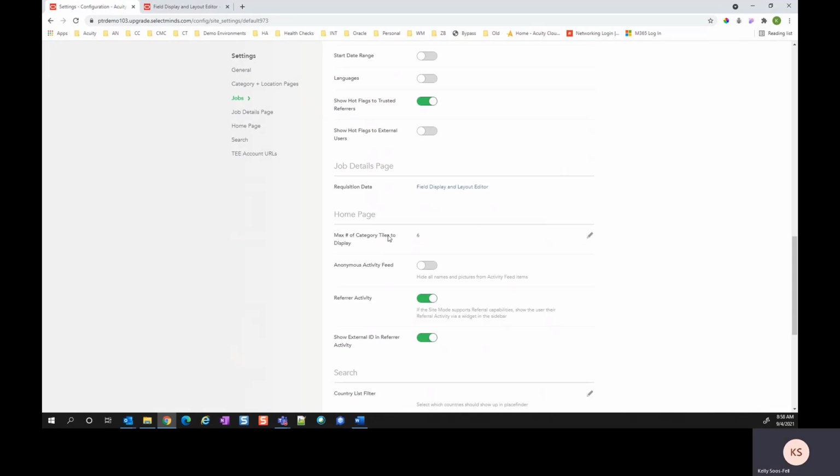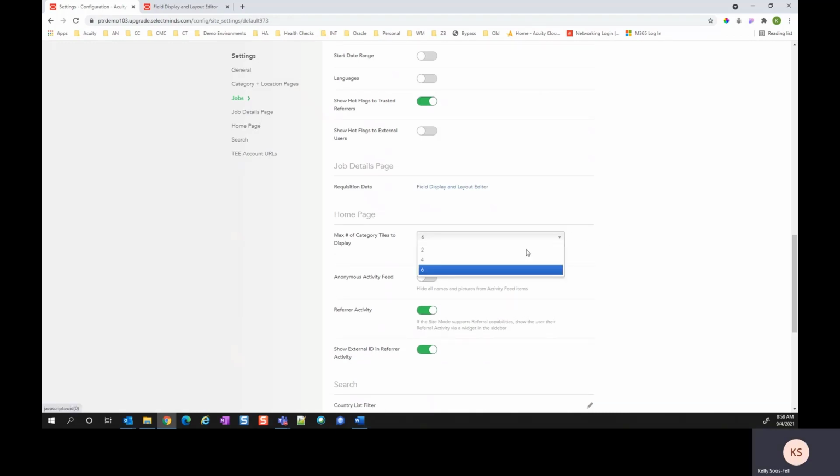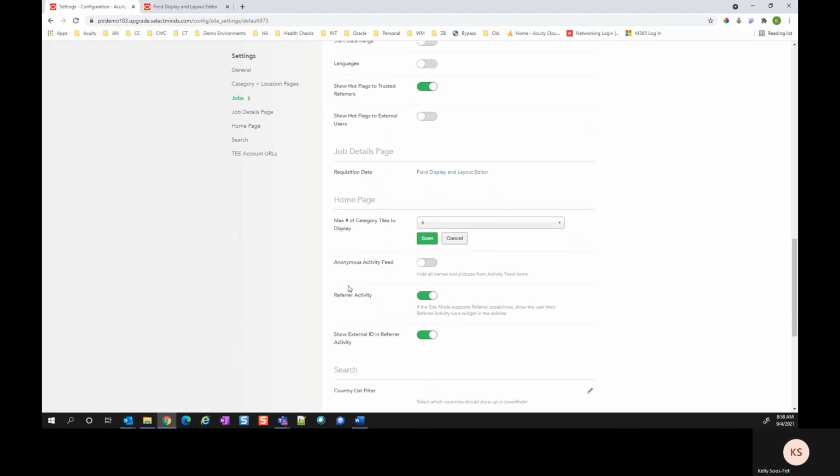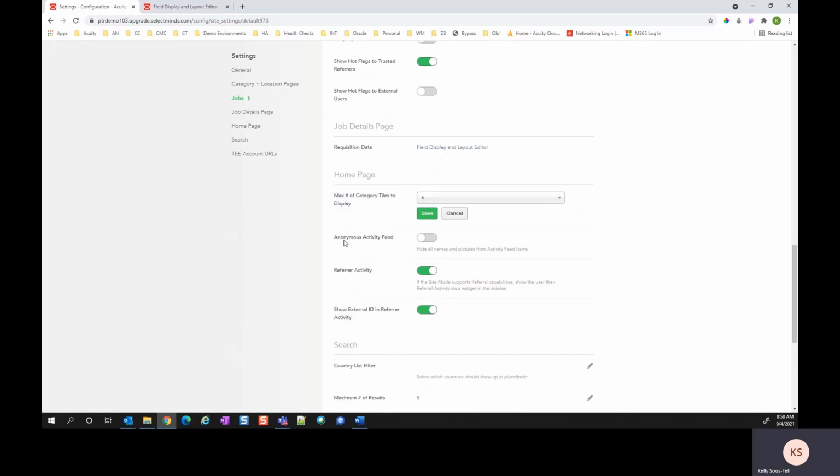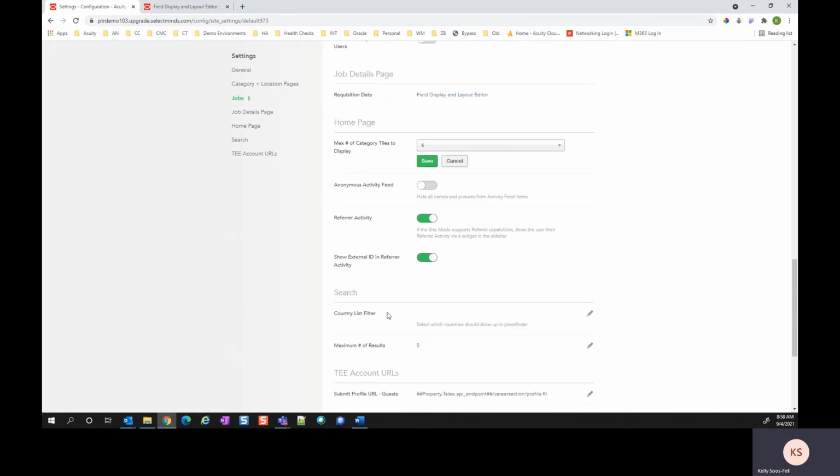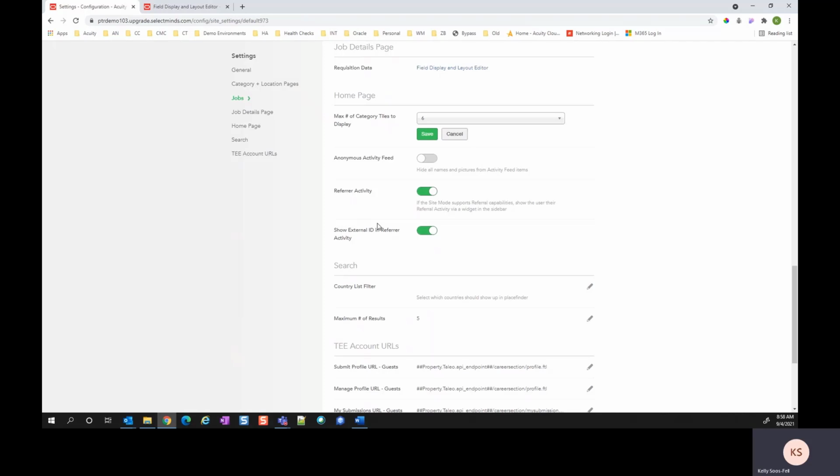My maximum number of category tiles to display is going to be 6. If I edit this, my only options are 2, 4, or 6. My max is 6, my minimum is 2. They have to be in pairs. You have some additional settings like an anonymous activity feed, referrer activity, as well as showing the external ID in the referrer activity.